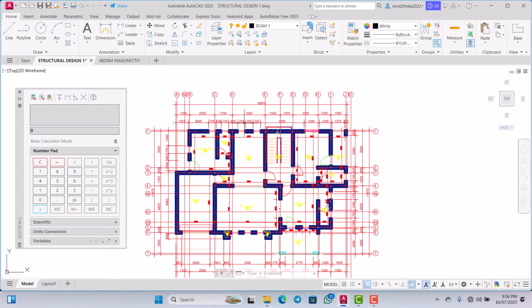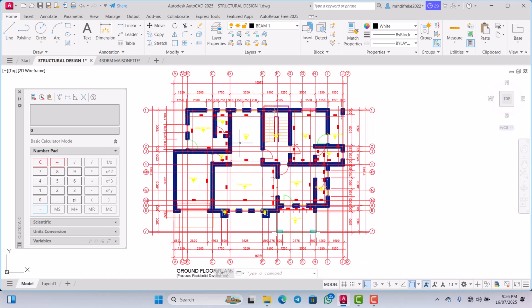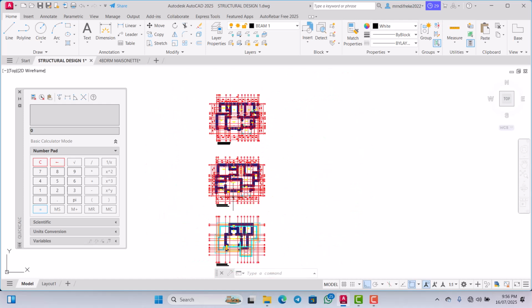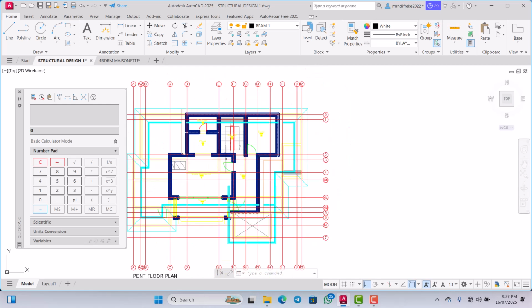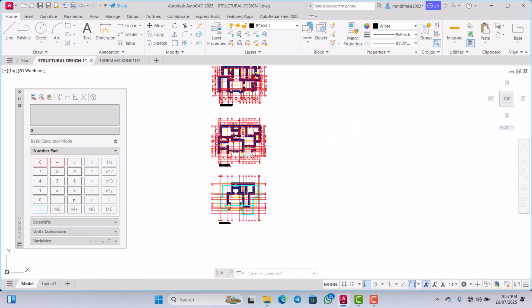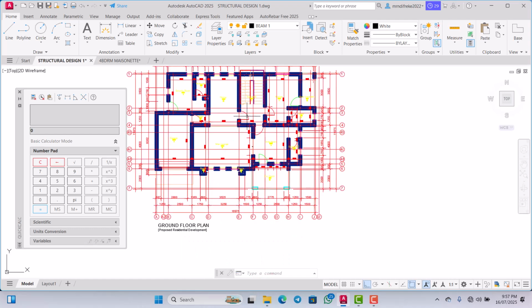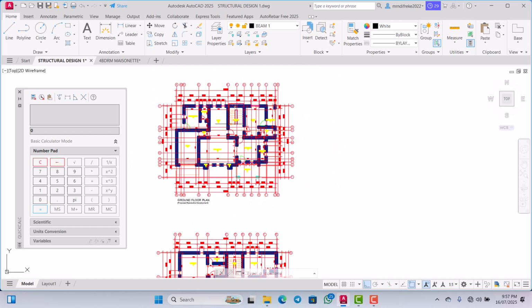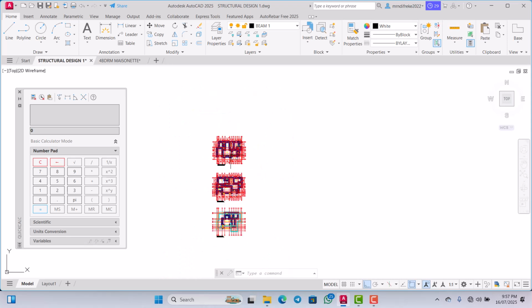Okay, so we are going to use this ground floor to prepare the general arrangement for the first floor. Then we will use the first floor to prepare the GA for the penthouse, because the penthouse is going to rest on the first floor, while the first floor will rest on top of the ground floor. So that is how we are going to work.